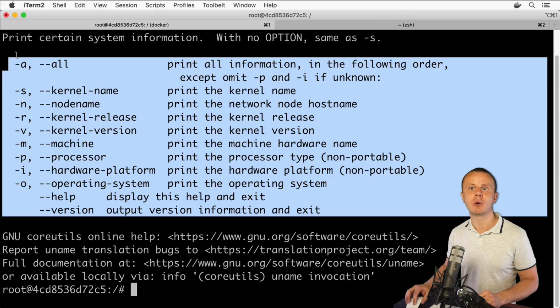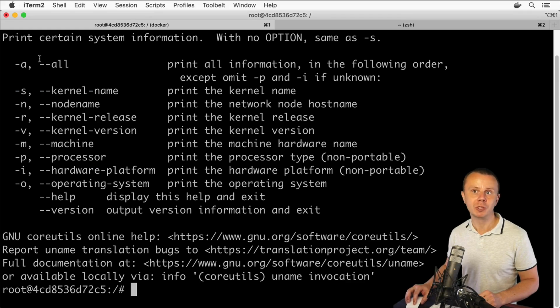And notice that there are short versions of some options and long versions. A short version always has only a single dash, and it contains only one character, like -a, -s, -r, and so on. Some short options have corresponding long versions, like --all, and that means that you are able to use either the -a short version or the --all long version. Some long options, like --help, don't have a corresponding short version analog.